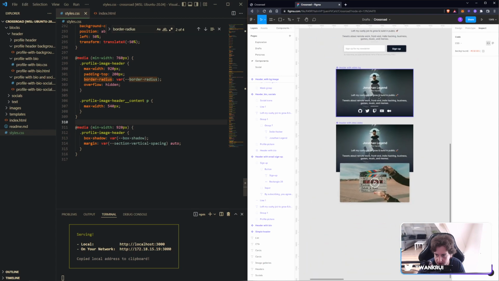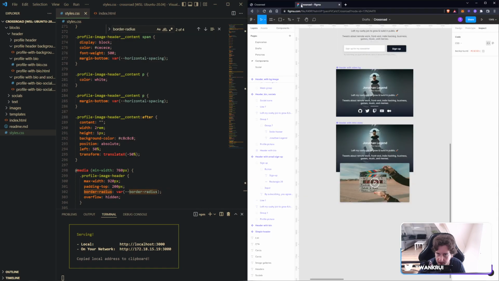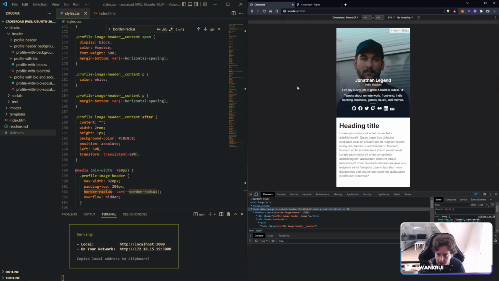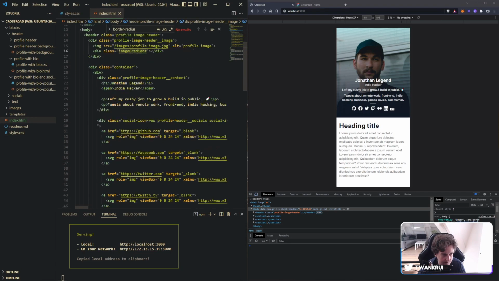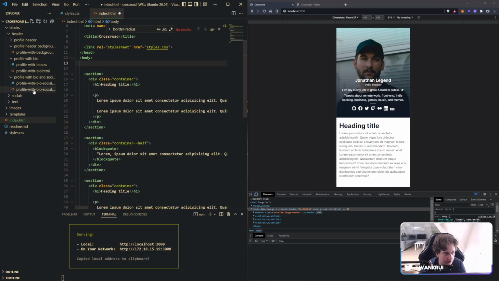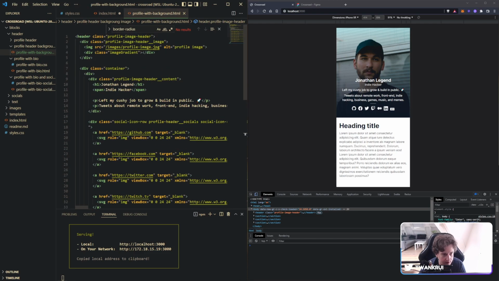Okay, let's see. Let's do this one. This is a bit of a smaller one. Let's first go back into simulator mode. Yeah, better. Okay, let's grab this. Let's move it out here with background.